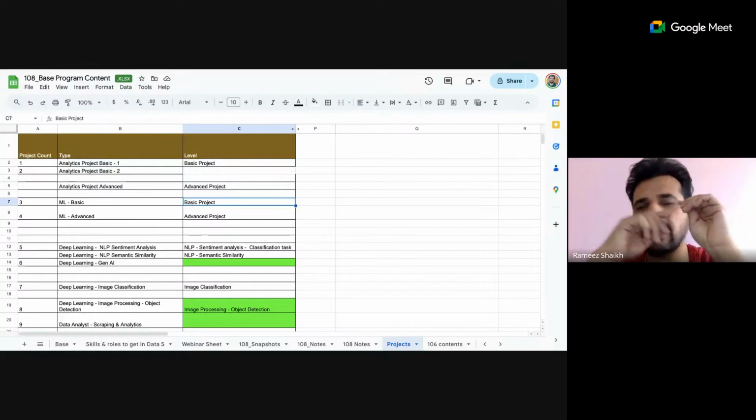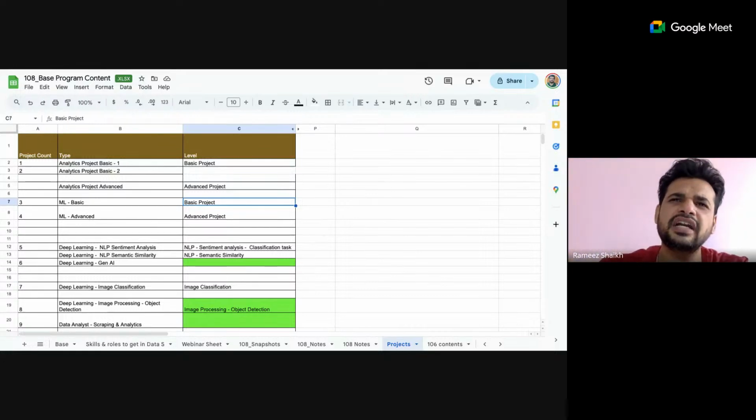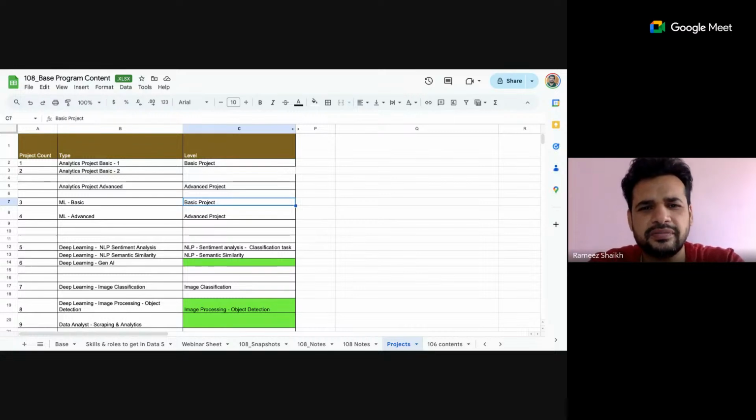The data analytics part, as I said earlier, will be there in most data science projects, because data is the base of that. They will be using that data to train, so data should be there.